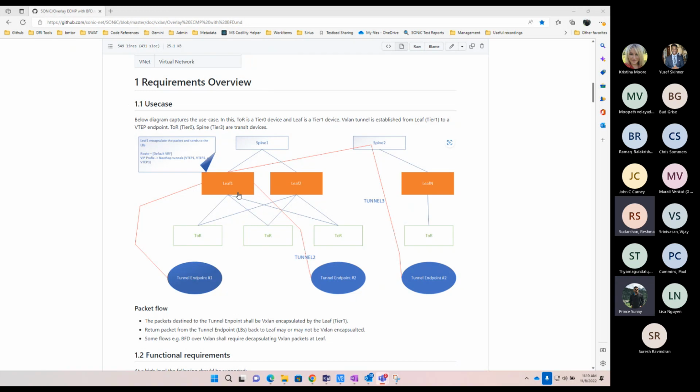Does that mean that the BFD states are tracked between the DPUs and the T1s here? And so the BFD session is initiated from the T1 to the DPU. So when the controller programs the T1, or the leaf 1, the leaf 1 will start the BFD session with this endpoint or the card. So I don't see a requirement for the DPU to keep track of the BFD session, because the T1, yeah.